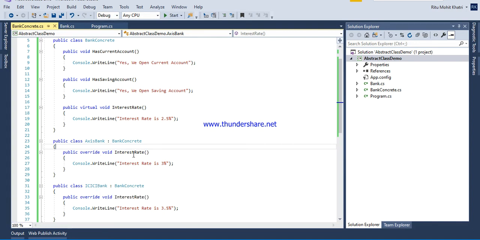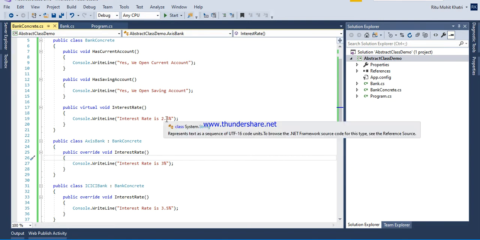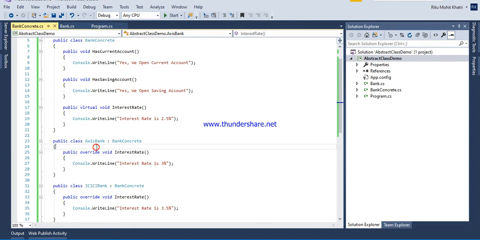So Axis Bank says I will give interest rate 3%. By default in the parent class, bank concrete class, we have said we offer interest rate 2.5%, but Axis Bank says I will offer 3%. So that's why we are overriding this interest rate method. So virtual method needs to be overridden if we want to. Otherwise, if we don't override, this is fine.